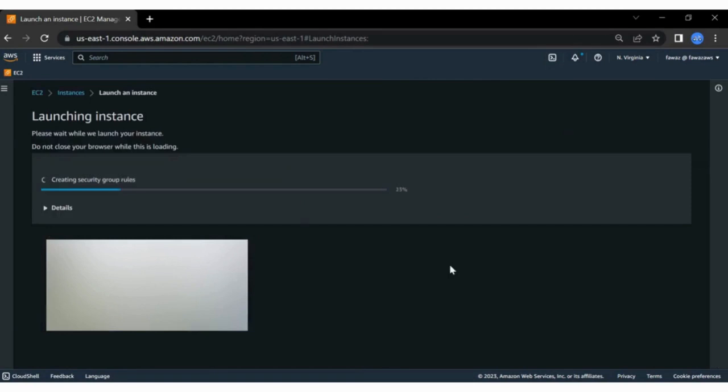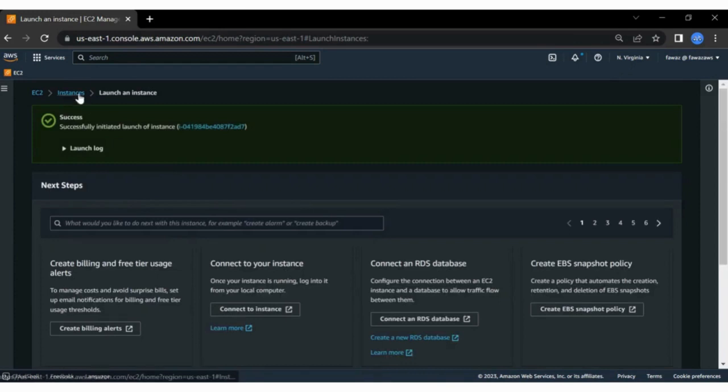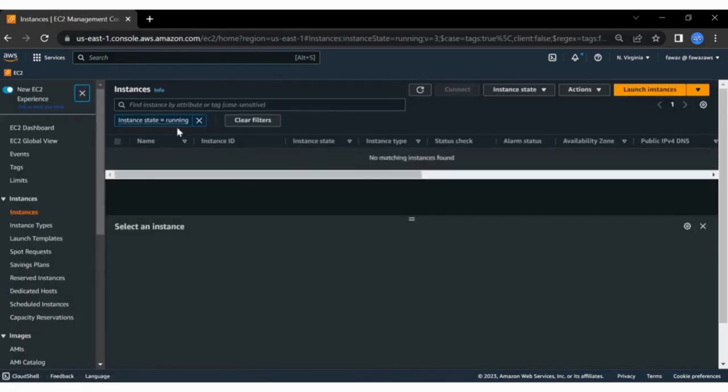It is creating, and let's wait. Okay, let's go to the instance. So right now you will be able to see nothing. The instance state is running, but you cannot see any instance. It may actually take some time to get created because a lot of things are happening inside the machine. We have added the bootstrap scripts and all.